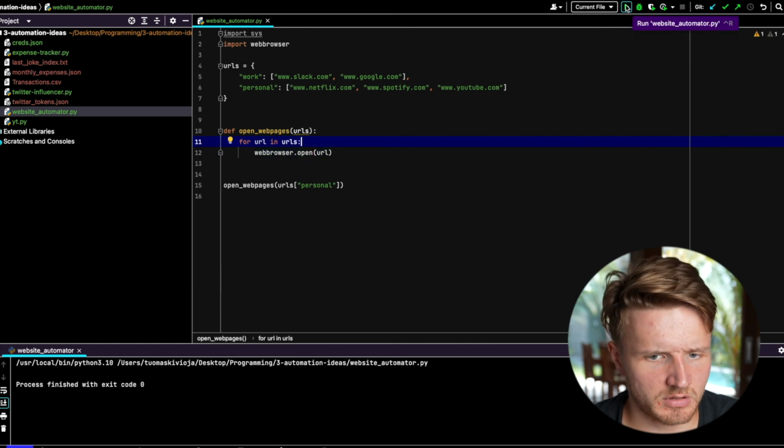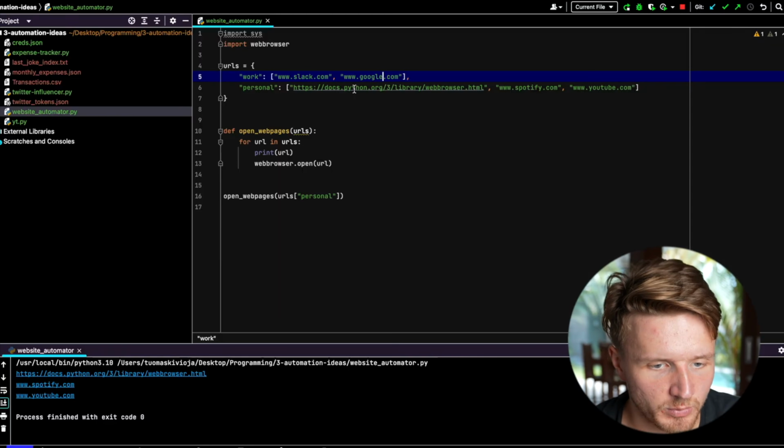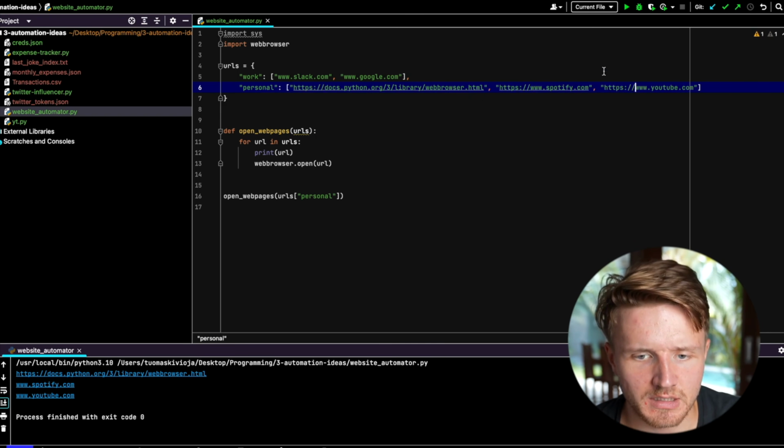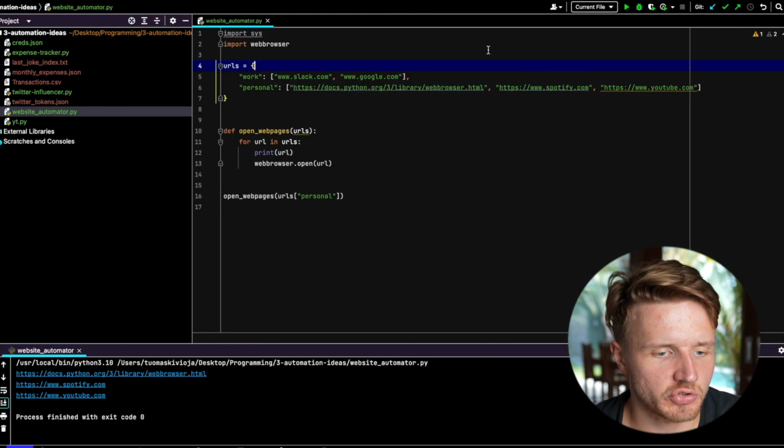Let's see if this works. Okay, looks like we need to have the full path with, I believe, the HTTPS in front of it like that. I just had this formatted incorrectly, and that's why it wasn't working. And there we go. That is very good to know, just like that.